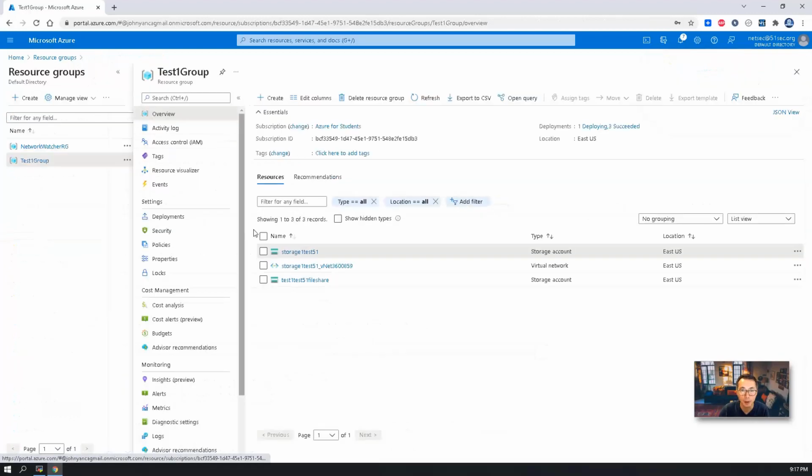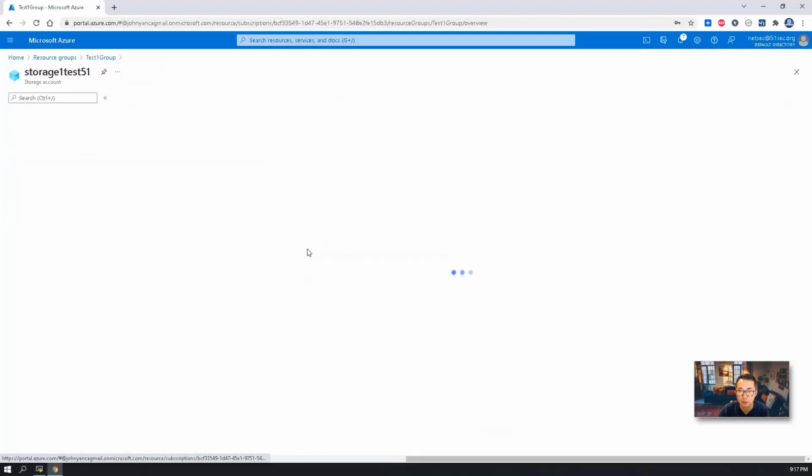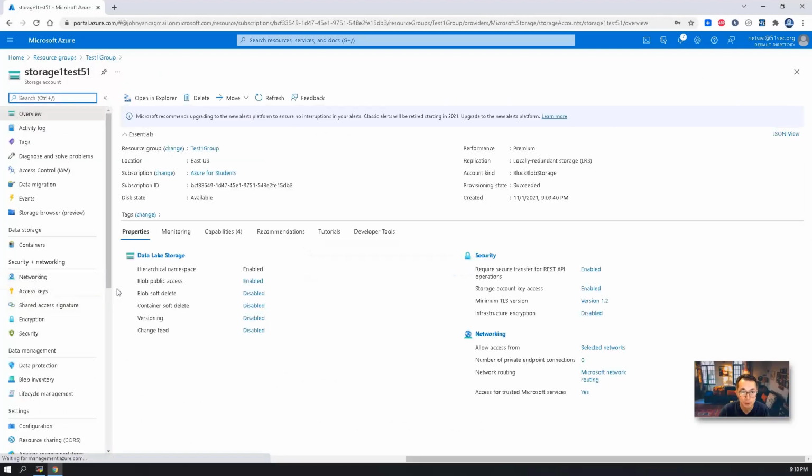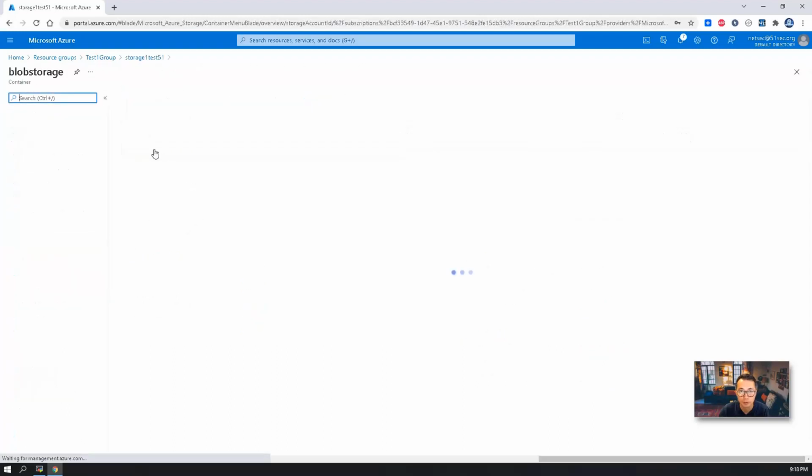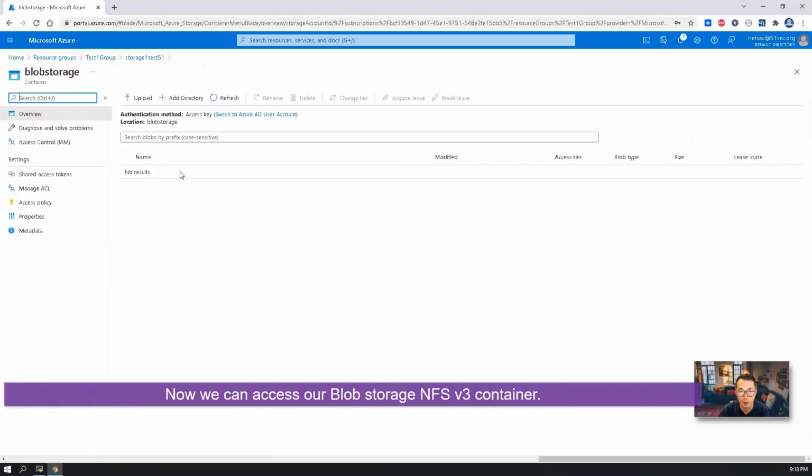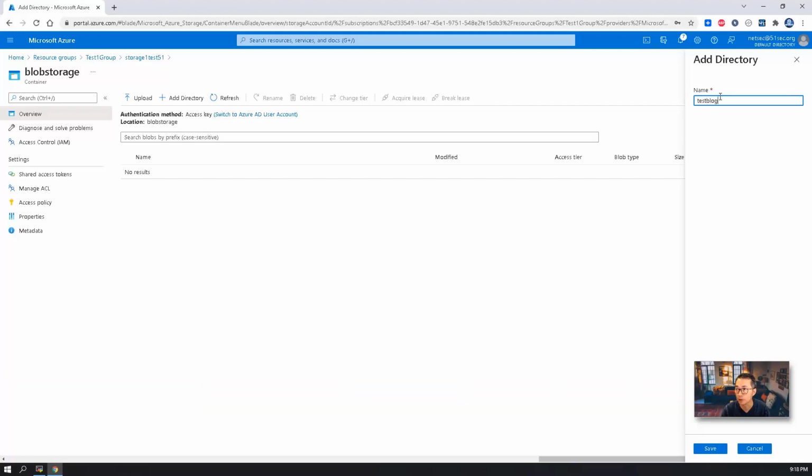Now we can go back to our storage account. You can access our containers now. We're going to add a directory called test blob.